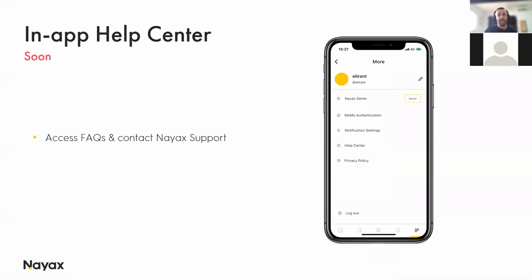Another great feature that is also in development is the Help Center. The Help Center is very similar to the Help Center that you may already know from the Monix Wallet app. It contains a lot of information inside of the app, a lot of FAQs that will allow you to be more familiarized with the app and to get more information from the app itself, in addition to all of the information that we already have in Nayax University. So these are the main features that Omri and the developer team are working on.